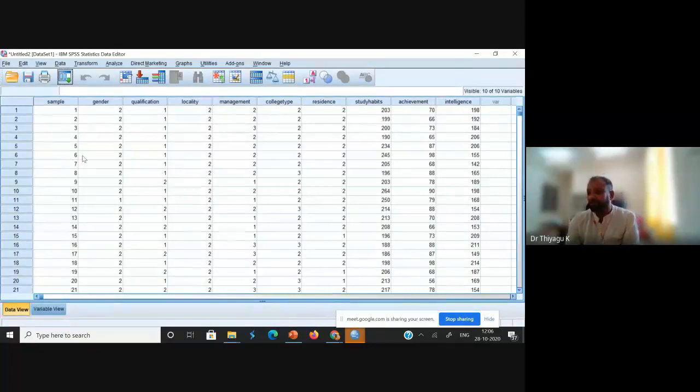Those who have imported into SPSS, kindly type yes in the chat box. I'm going to the next level. This is the first step. Yeah. So now people are importing. Good. Okay. Yes, Vandana ma'am, kindly check.